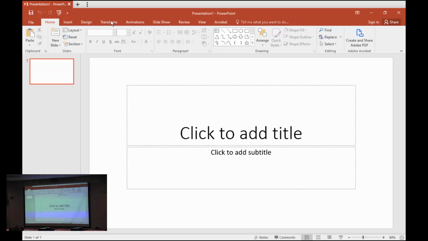So once you get into PowerPoint, you just start a new presentation. It's going to open up, and it's going to have tabs just like Word did. You've got a lot of the same ones. You've got the Home tab that has a lot of the same things. It has your font, your paragraph. Drawings is a little bit different. It was on a different tab in Word. Find and replace. So you recognize some of those.